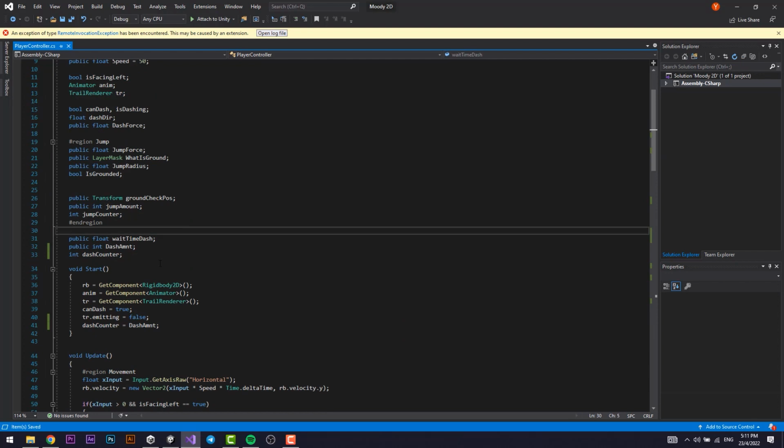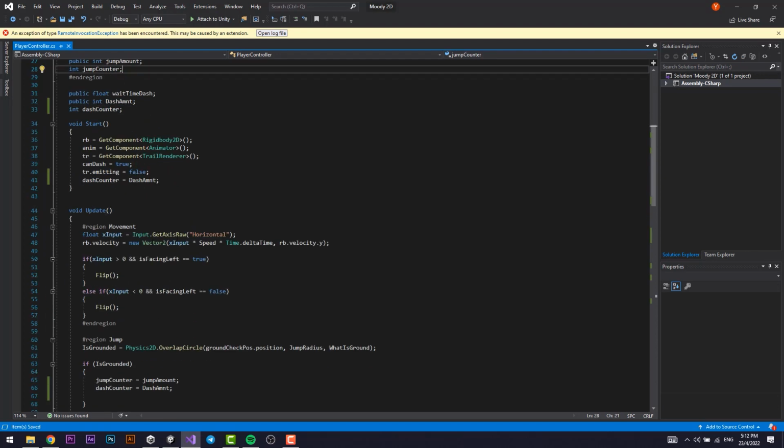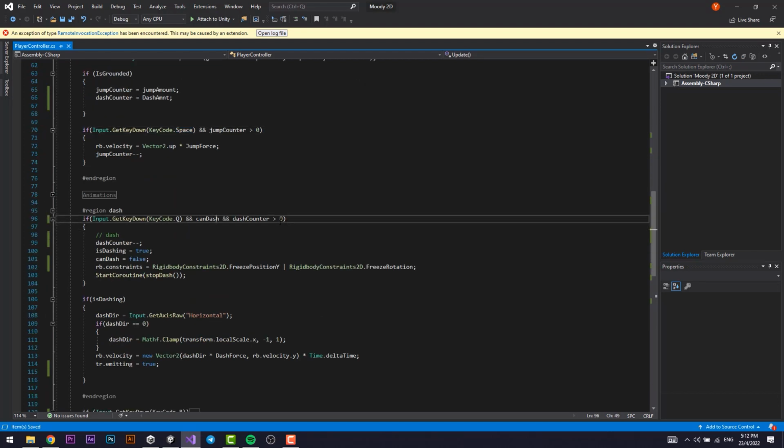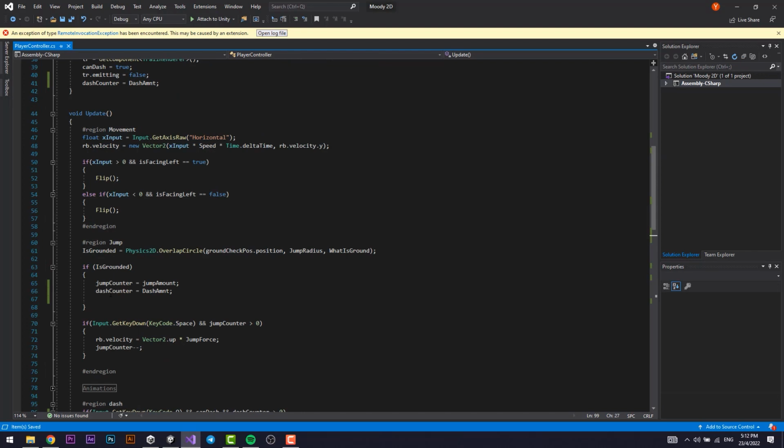And also one more thing, I added a dash amount and a dash counter, the same way we did the dash amount and the dash counter for the double jump effect. I just made it so that when you start dashing, it checks to see if the dash counter is bigger than 0, and if that is the case, then decrease the dash counter by 1. And when you are grounded, dash counter equals dash amount, and in this case, dash amount is 1, so dash counter equals 1.